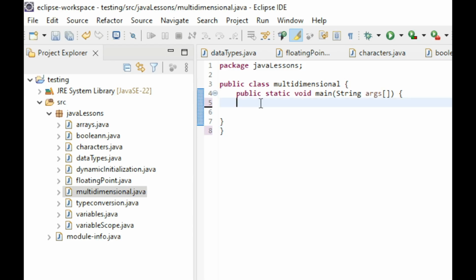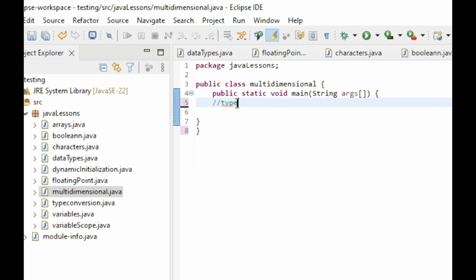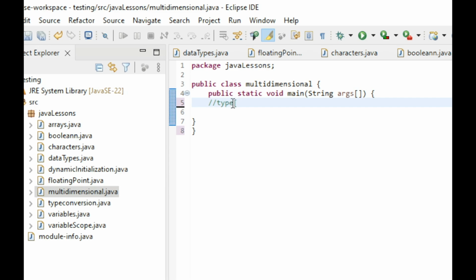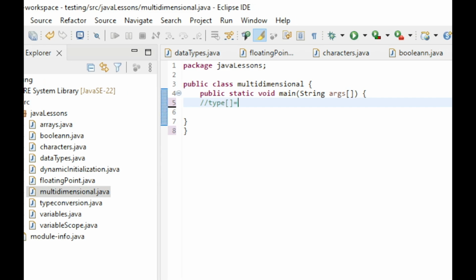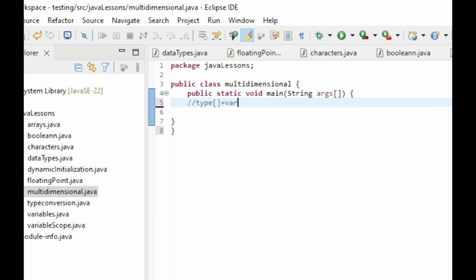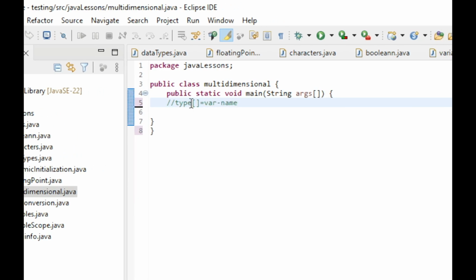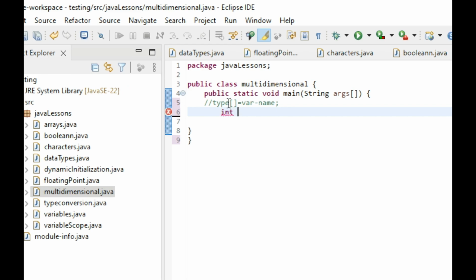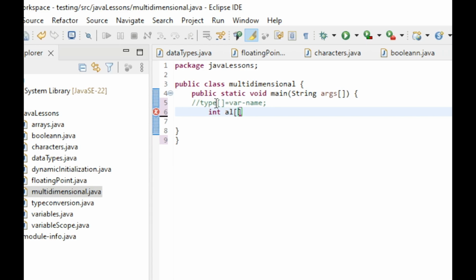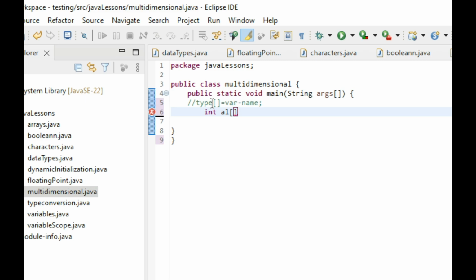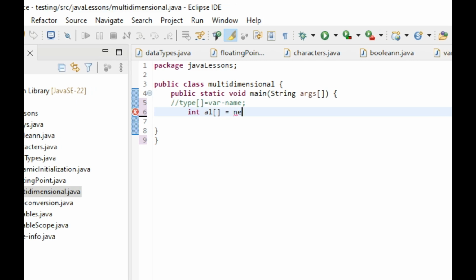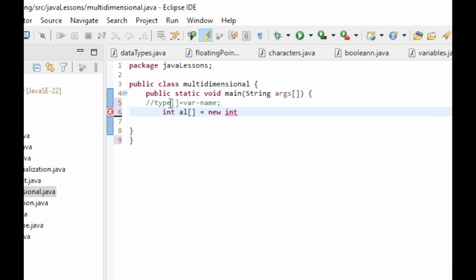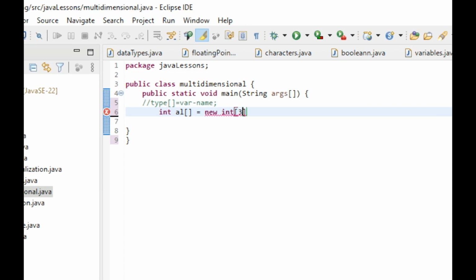So this is the way you give the type. You give the type, then followed by the square brackets, then followed by the variable name, then semicolon. Let me show you an example. You can say int, maybe al is our name, then we have the square brackets, then we say is equal to new int, and we specify the value 3.